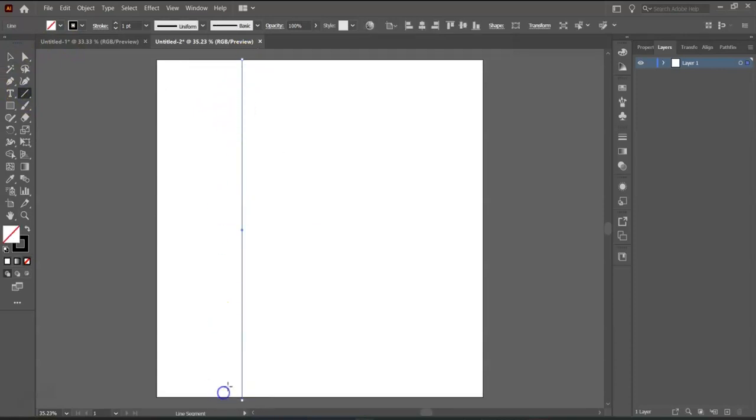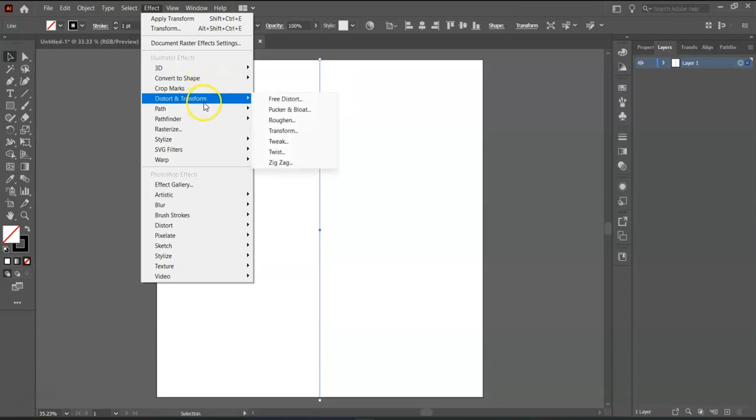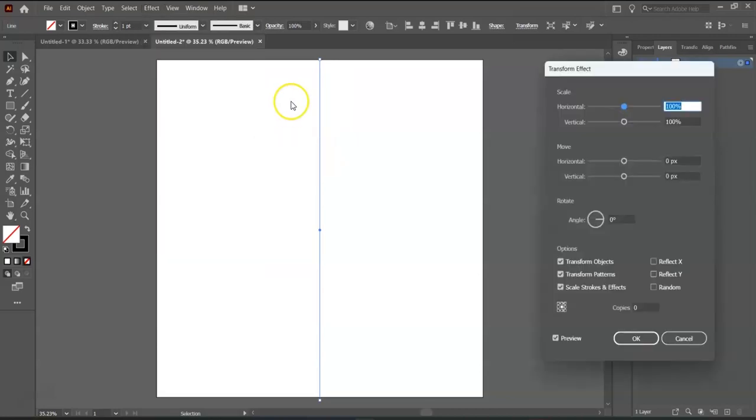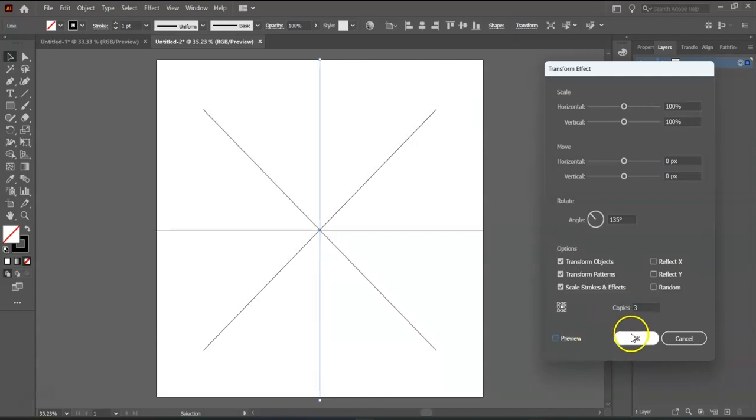First, draw a line on the first layer. Align the line to the center. Hold Ctrl on your PC or Command on your Mac and click this circle to select the entire layer. Go to Distort and Transform and select Transform. Input 135 degrees to reflect the line to angle 135. Make it 3 copies. Then preview.